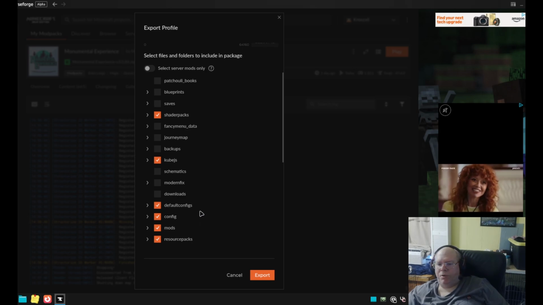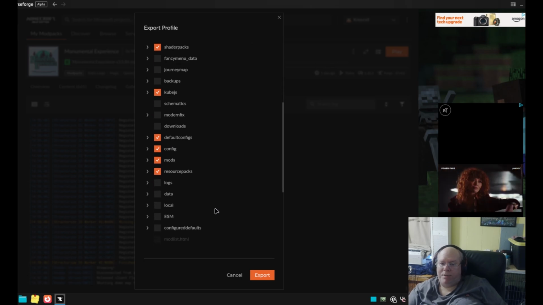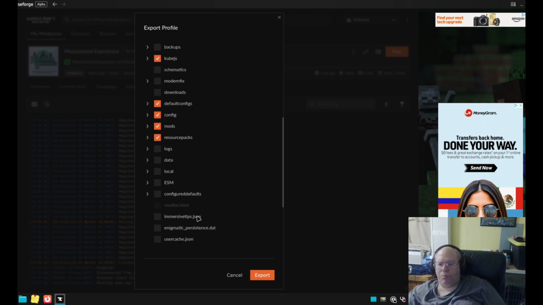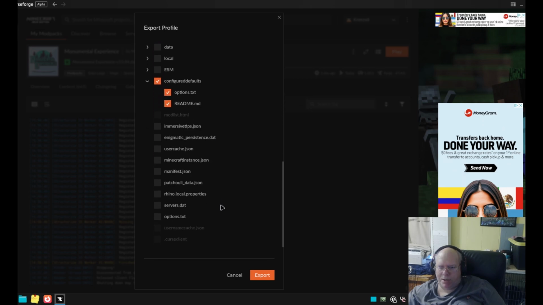All right. Default configs, if there are default configs, those will be put on a server if somebody makes a server. Of course, some mods put those onto the save worlds too. All right, config, mods, resource packs, never logs, data, local ESM, or configured defaults. I don't know. I bet there's a mod doing that. All right, so that's it. You don't export anything else.